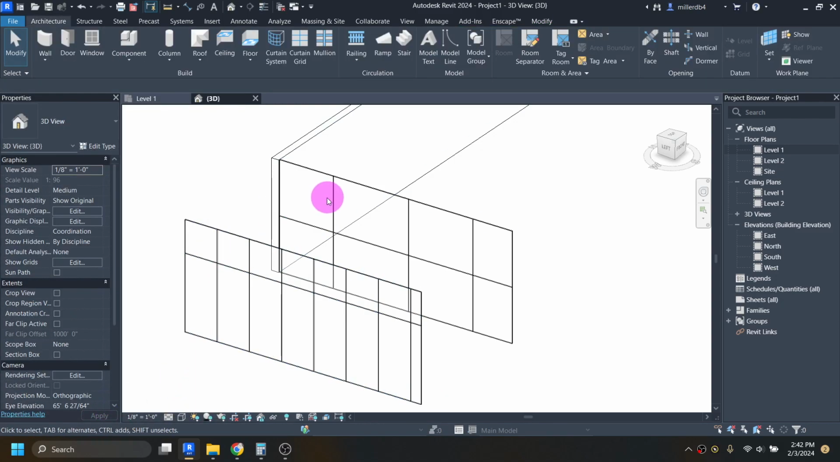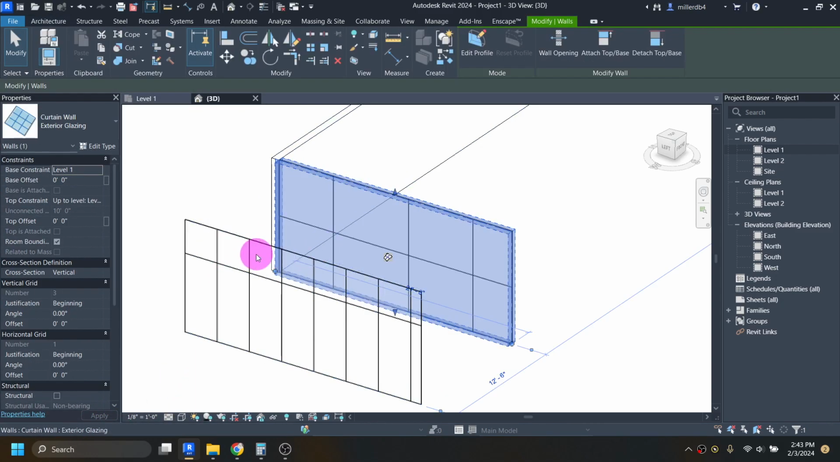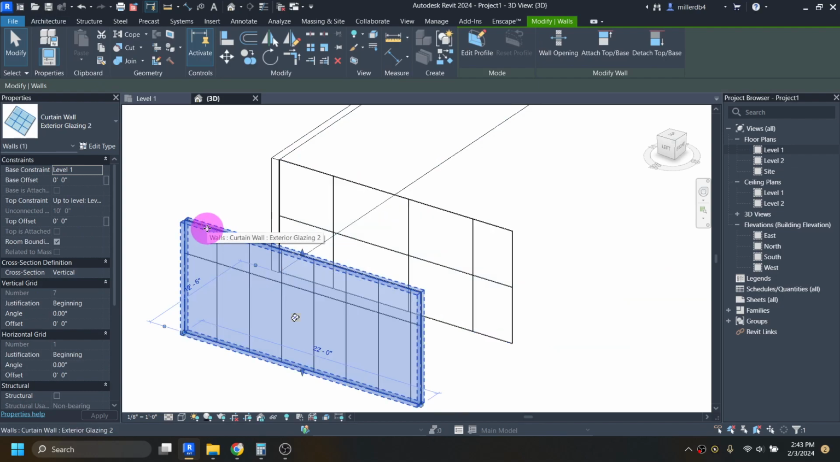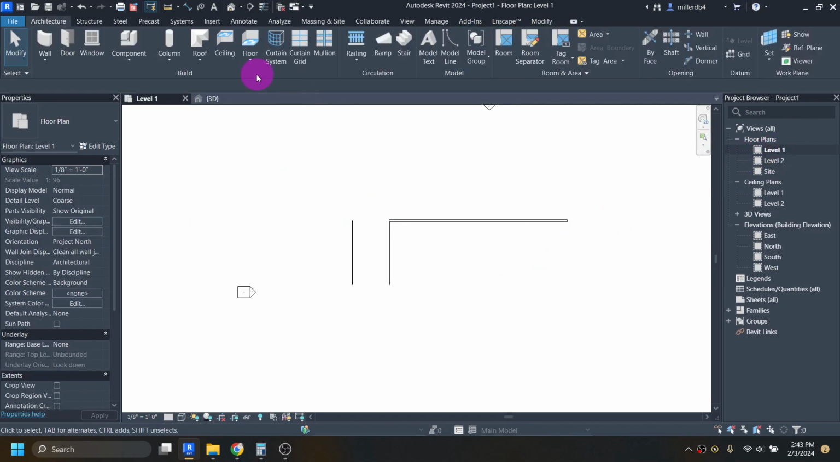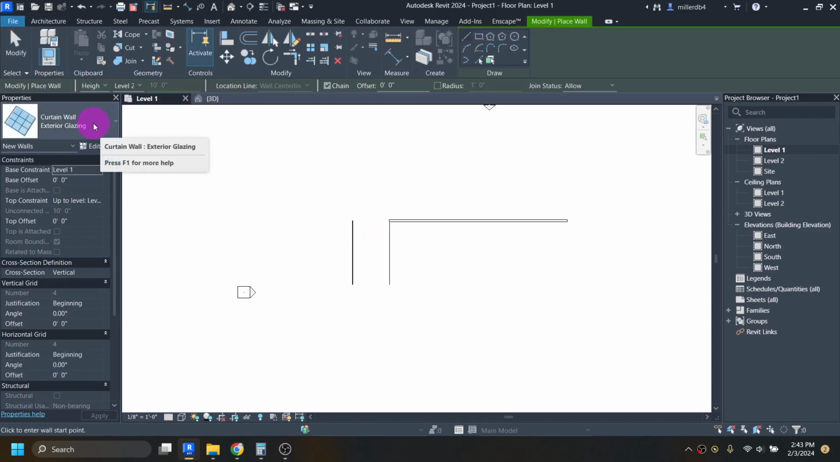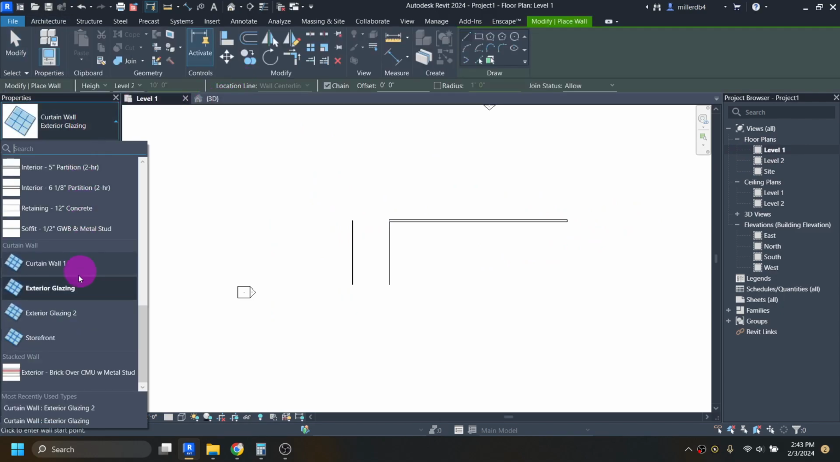this wall changed and this one didn't, because this is a different type than this one. So they're the same family, but different type. Our other option for a curtain wall would be, if I go into WA again for wall and change my wall type, this storefront option.